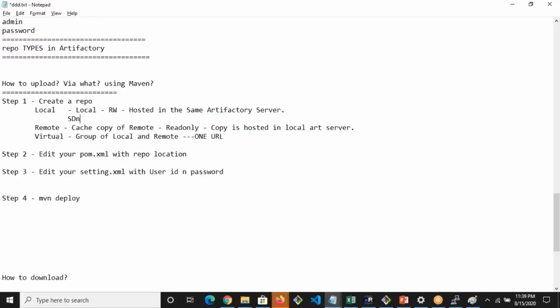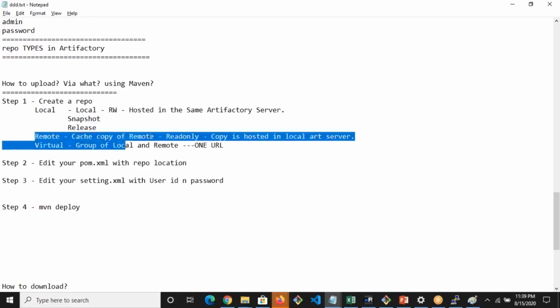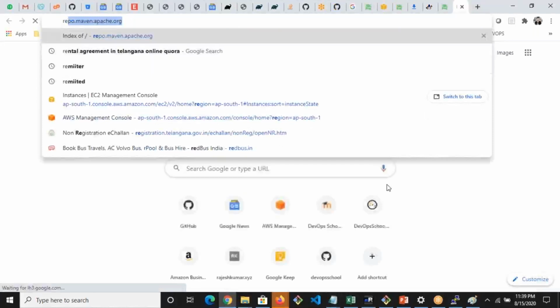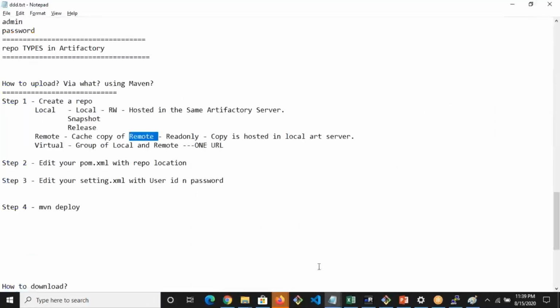So you can create a snapshot and then release. Okay, so can I create it? But guys, I don't have one remote repository. That's the problem. So I'm going to play a trick. There is one central repository, which I'm going to use as a remote repository. So this I'll use as the remote. Okay, so let's get started, guys.